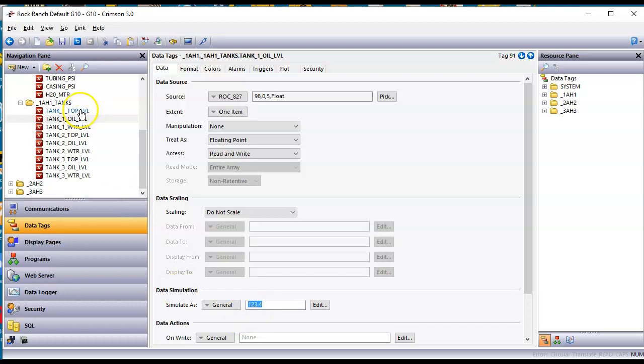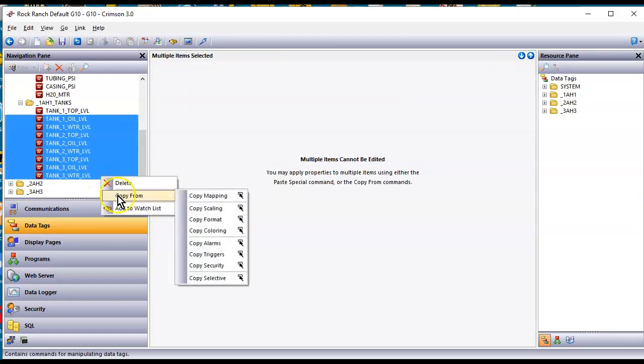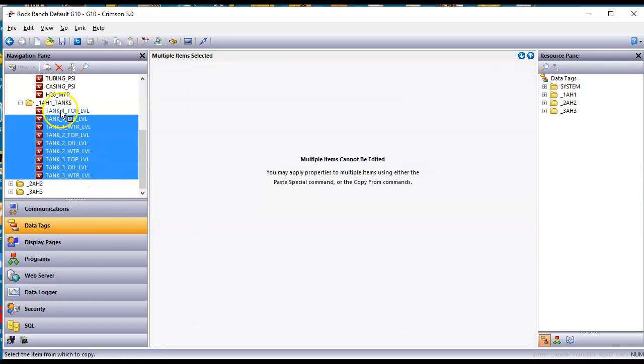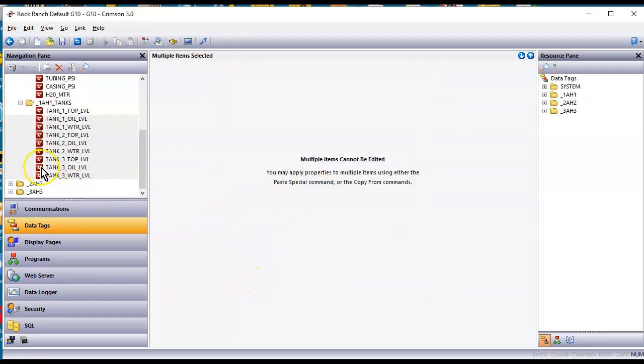Okay. Of course, I did that one. Meant to do this one, but all right. Now, highlight here. Go down here, right click, highlight, copy from, selective, click on this guy. There we go. Okay.